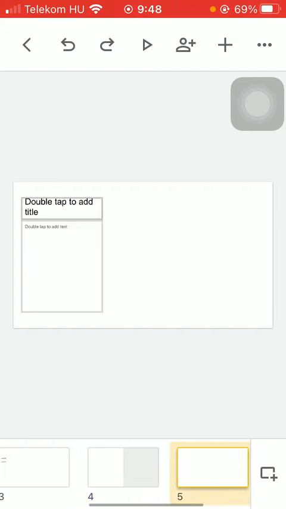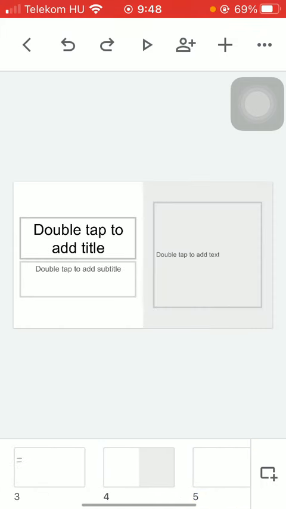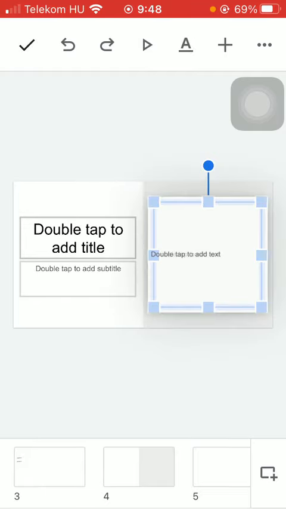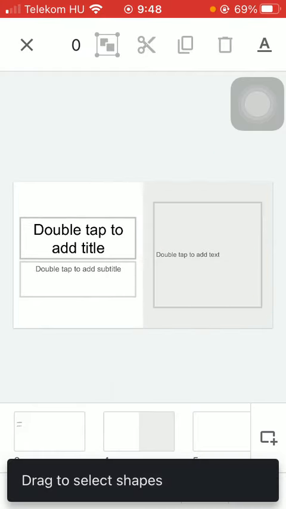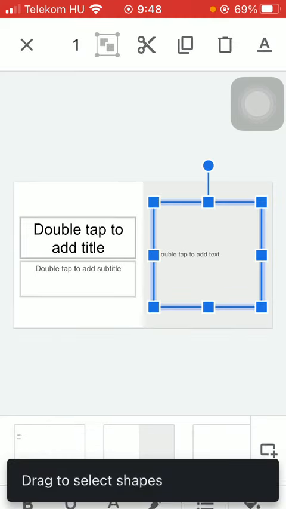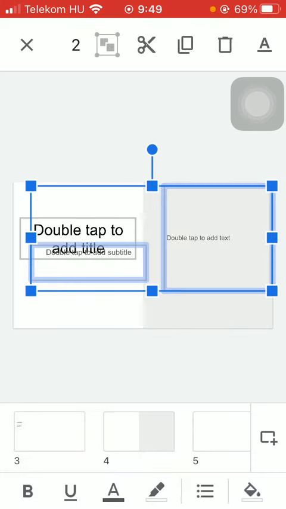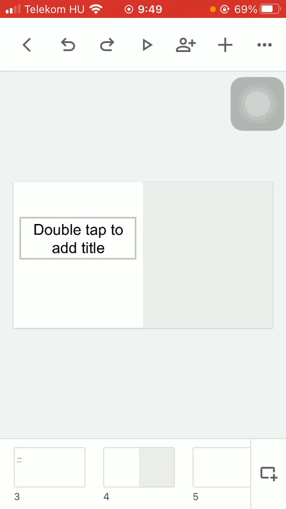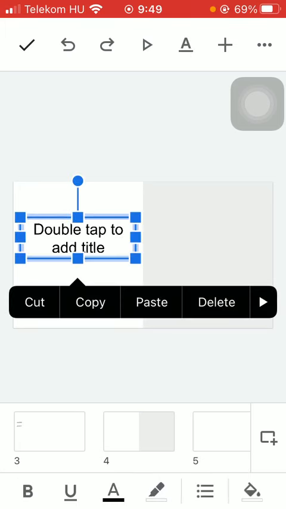So you can go back and forth between these, and you can edit them anytime, or even remove any of these if you feel like to do so by tapping on it and then tapping on this bin icon at the top of the screen. So you can get rid of these text boxes if you feel like to do so. So that's pretty much it for this video.